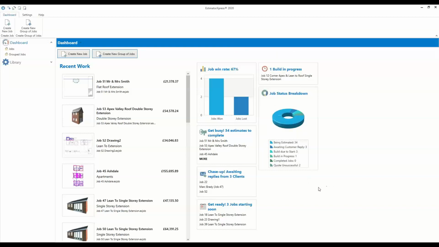So again, it's just bringing your attention to maybe waiting for a reply from a client, jobs that might be starting soon, just a little reminder, ones that need to be completed that haven't been done yet, and we've also got one up here that's actually in progress. And then it gives you a little pie chart, who doesn't like a pie chart. You've got your little pie chart here that tells you where all your jobs are.